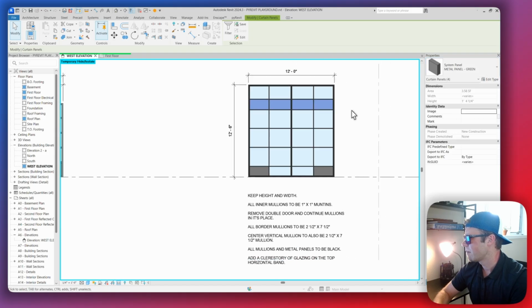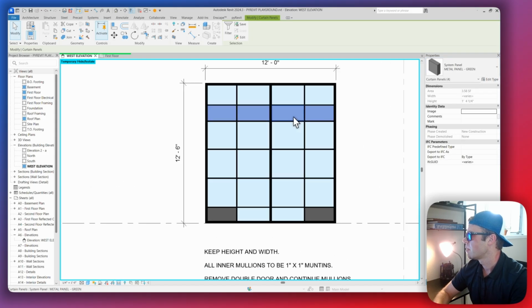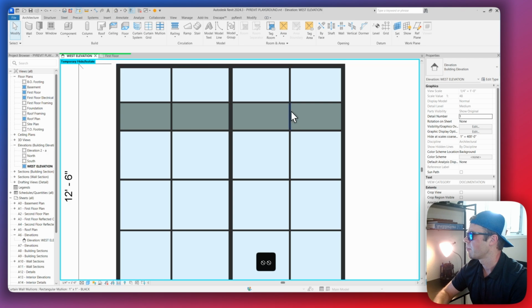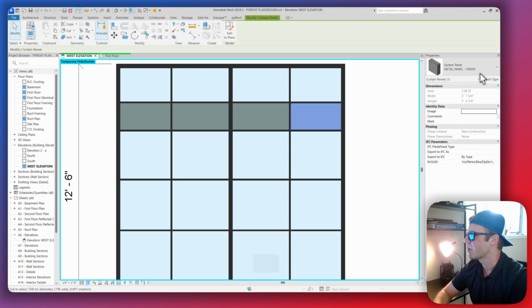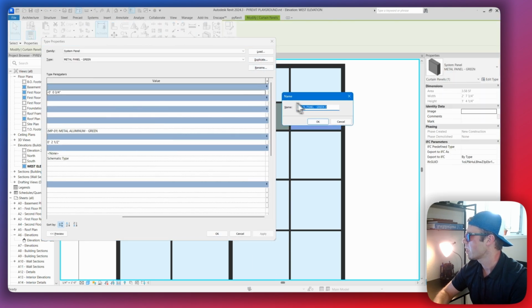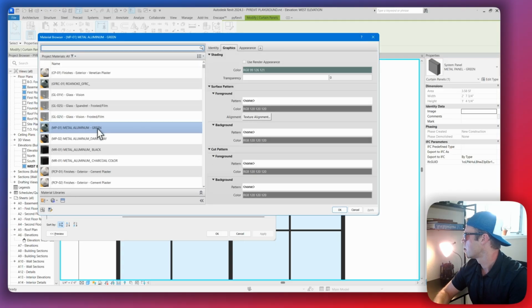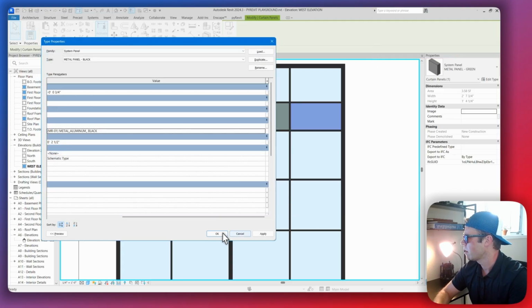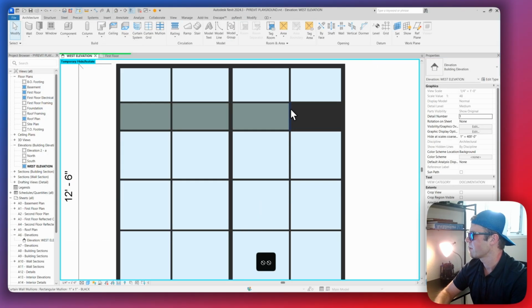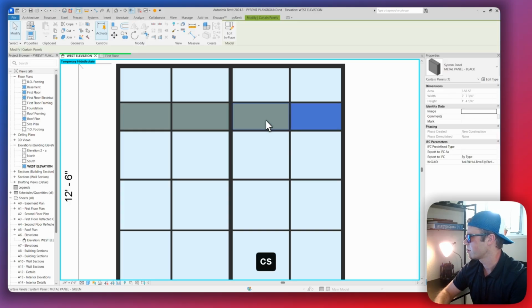Of course, we don't have a black panel created yet, so we need to do that. Let's duplicate it. Black. Okay, we're almost there, guys. We're getting there. Black. Okay. And we forgot to select all the others, so we'll just create similar and select these as well.